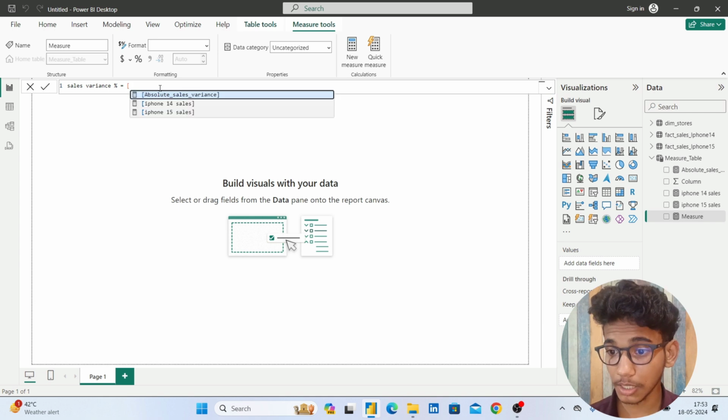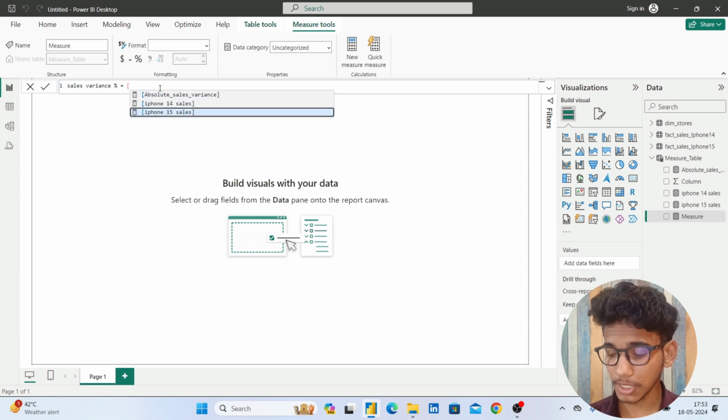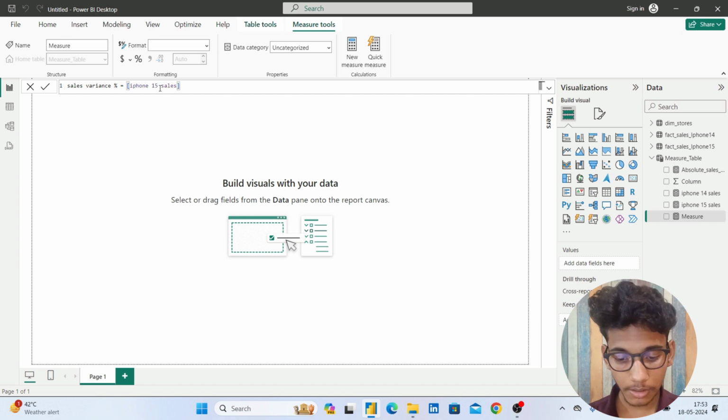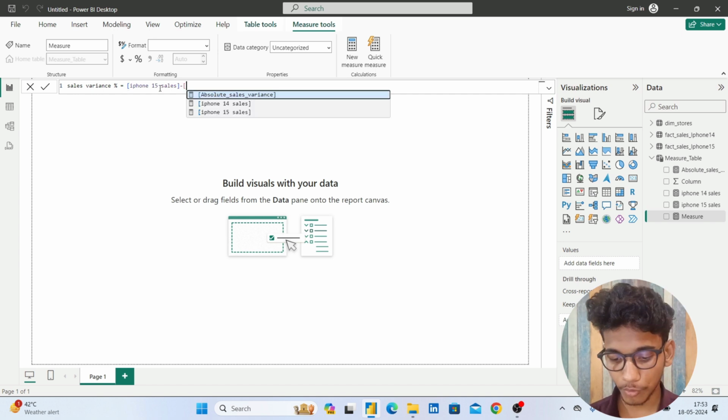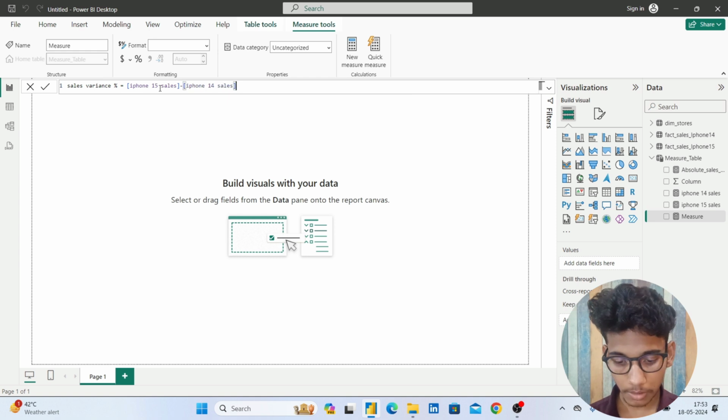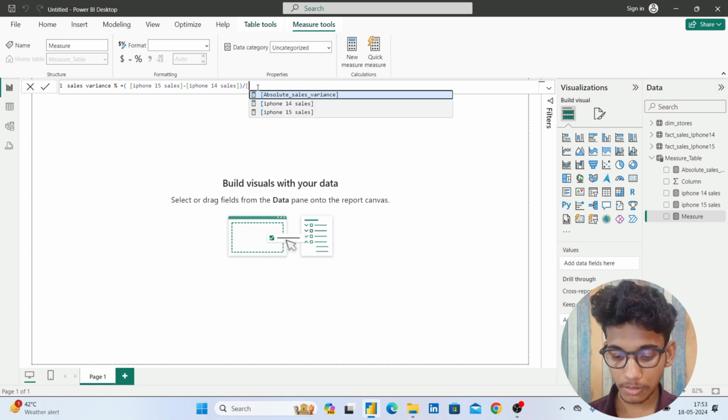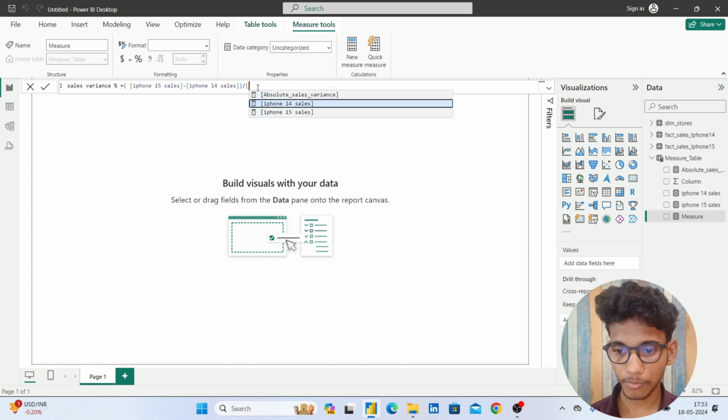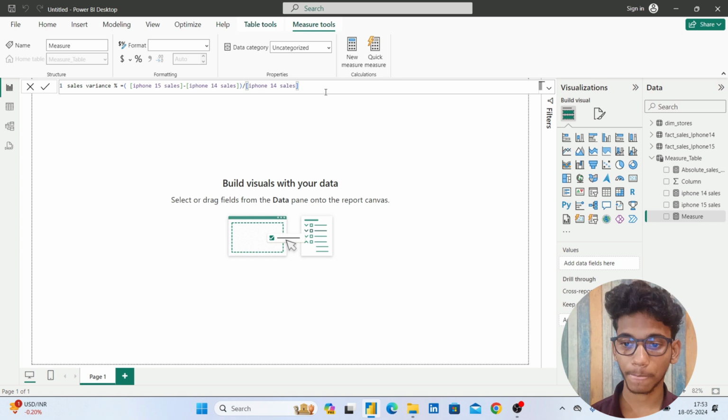So I will just click iPhone 15 sales, then minus iPhone 14 sales, keep it in brackets, and then divide it by iPhone 14 sales. So now click on enter.